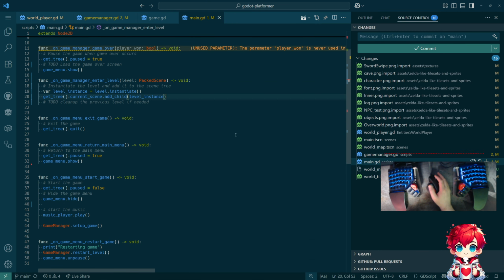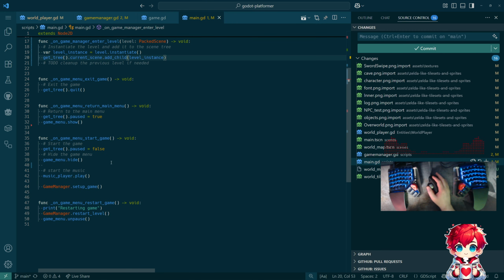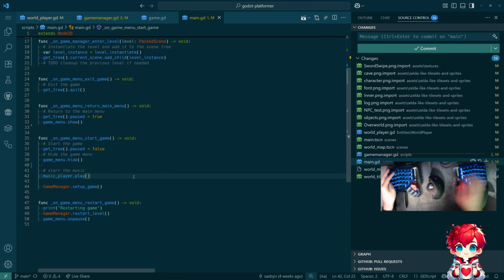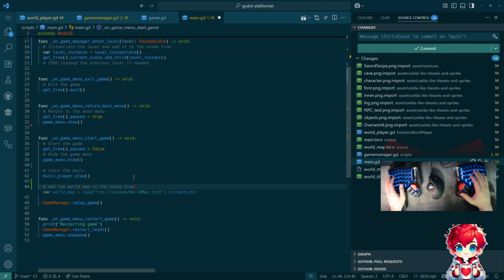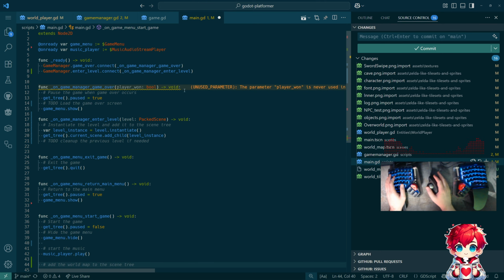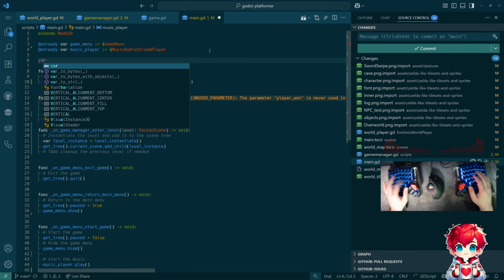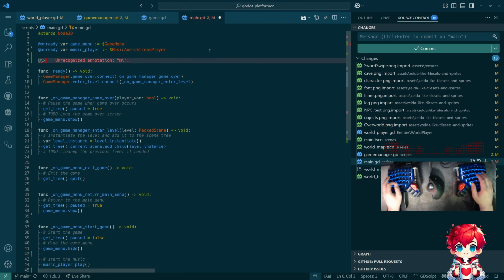Figure out how that's gonna work. So on game menu, start game, we unpause. We hide the game menu. We start the music, and we call setup game. Should setup game... No. We should do it here. Start the music. Add the world map to the scene tree, and we should definitely have a var export.